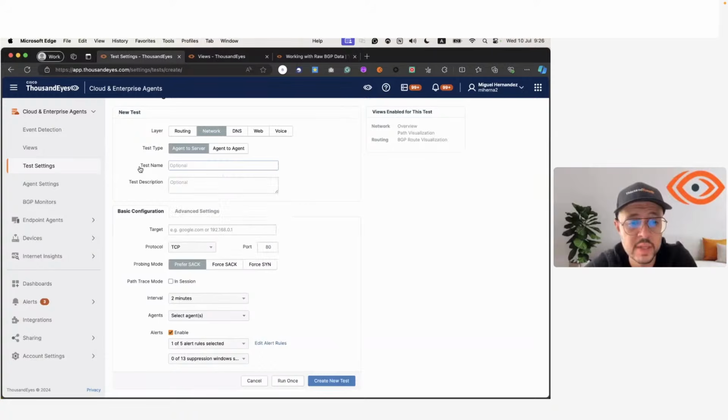So for the agent to server, I will do pretty much the same. I will configure a test name that will be descriptive for my team, then a description to provide more details about it, and then the destination. In our case, for the network test, we can use the host name and also the IP address in question. If you are dealing with a device that maybe is changing its IP address, it's better to use the host name.